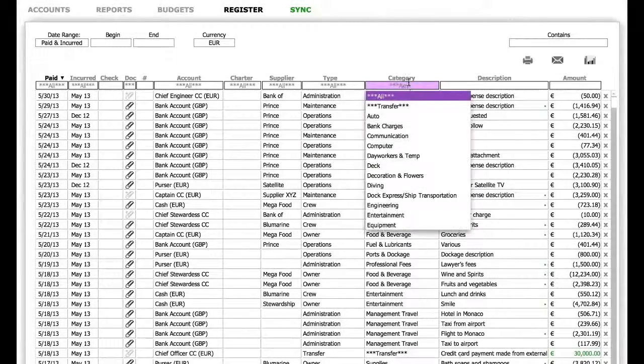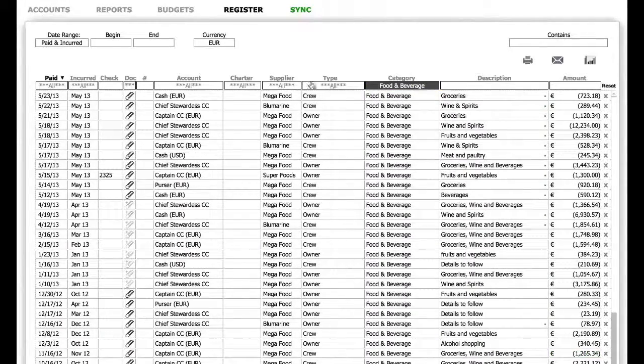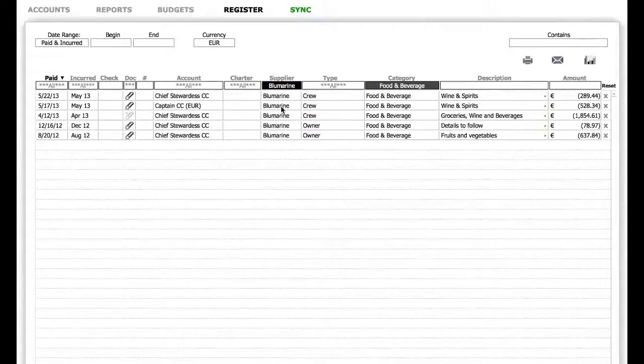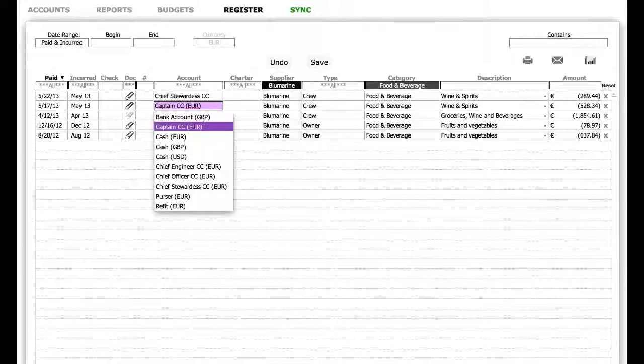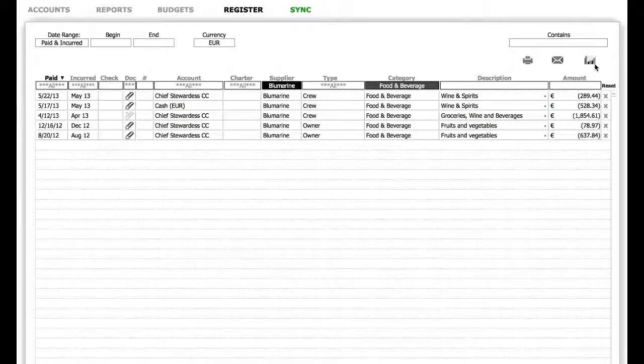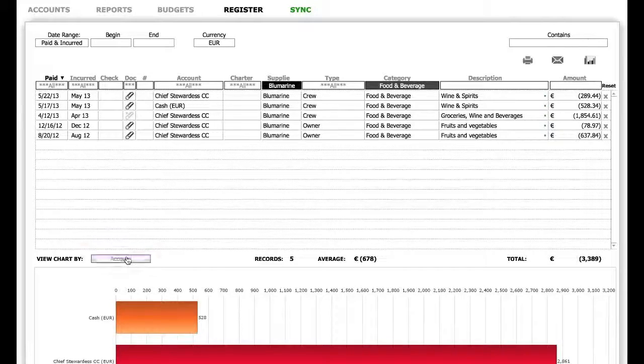Register is the place where you can see all records together in one place. It can be useful when you need to find and edit certain records or need to move a transaction into a different account. It's also another way to create a custom report.